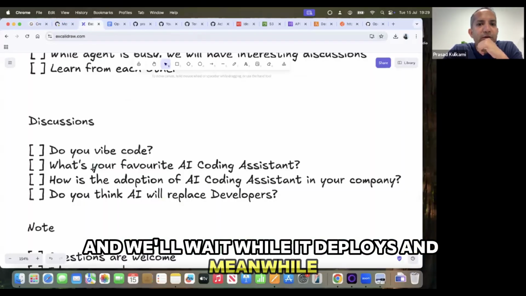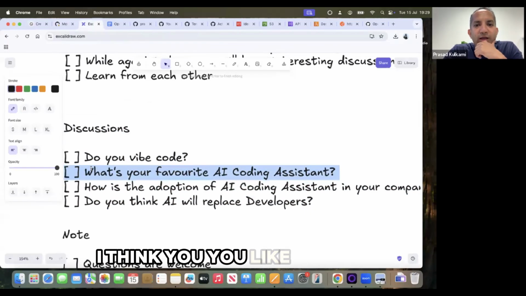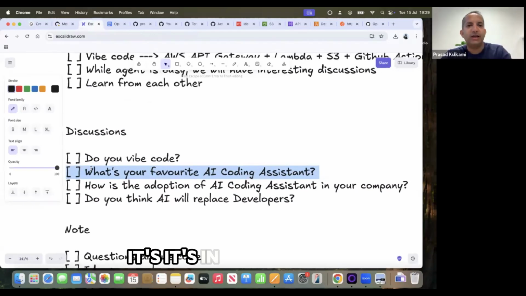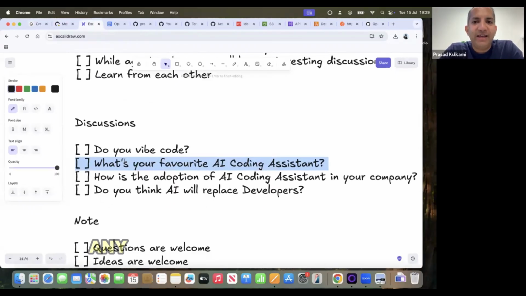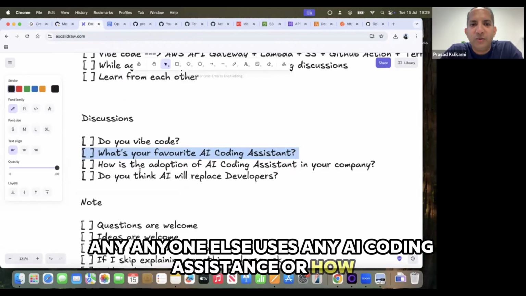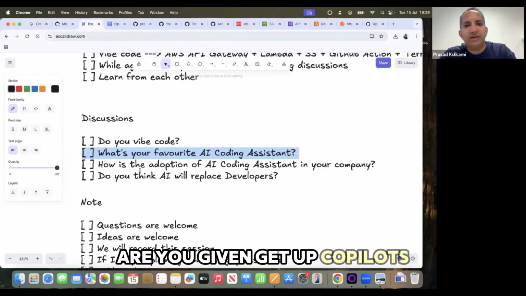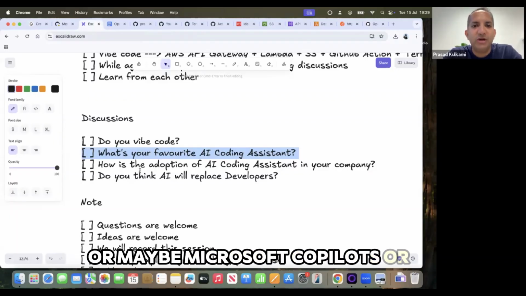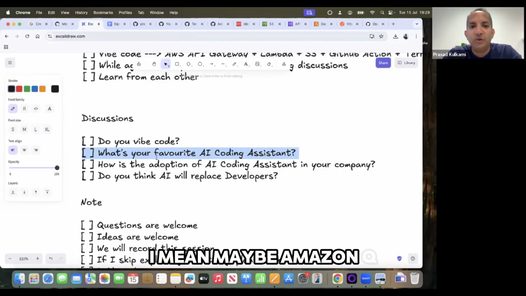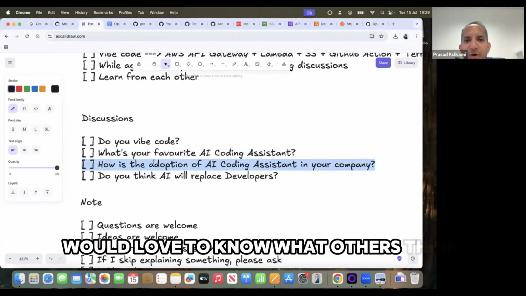And meanwhile, I heard from Surya, I think you like Lovable. Well, it's in the name. Does anyone else use any AI coding assistants, or what's going on in your companies? Are you given GitHub Copilots, or maybe Microsoft Copilots, or maybe Amazon Q? I don't know. Yeah, would love to know what others think about it.